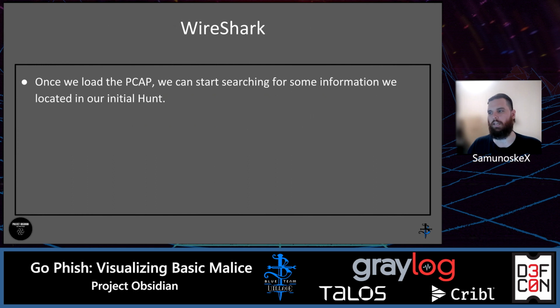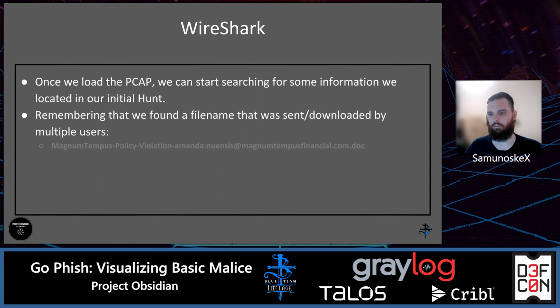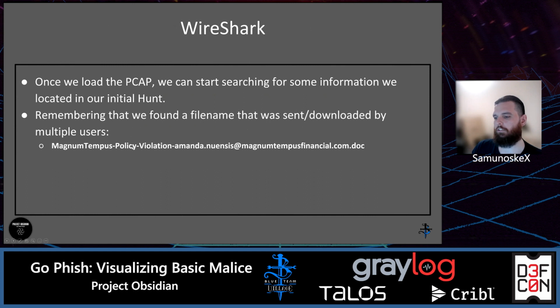And once we load the PCAP, we can start searching for some information that we located in our hunt. Let's look back and remember that we found a file name that was opened by multiple users. And the file name was Magnum Tempus policy violation user email.doc. Okay, so we know that.